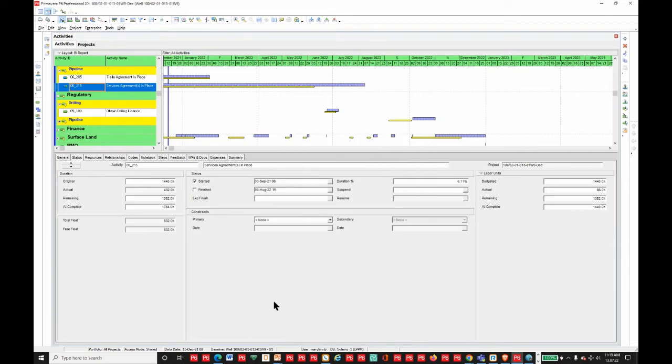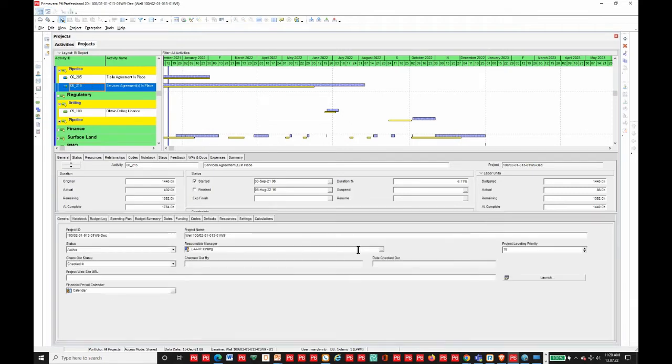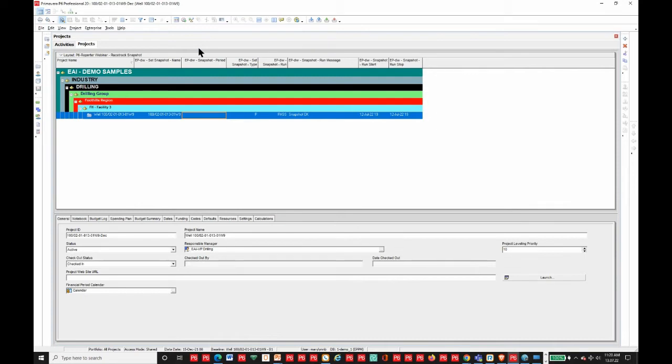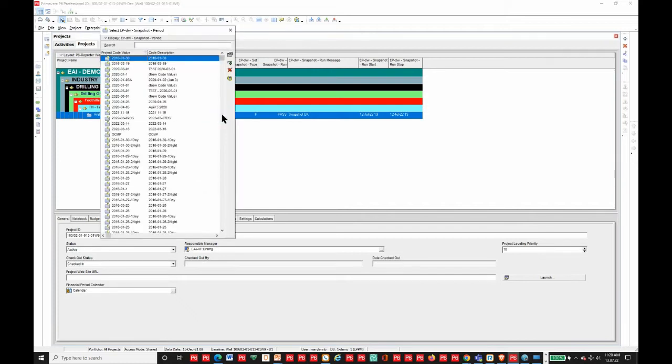So I've updated my project. Now, to manually create a snapshot, and keep in mind you can automate the snapshotting process if that works with your scheduling process. So to create one manually, all I have to do is go to the Projects tab. And there's a couple of columns I need to populate to tell the software some information. The first one is the snapshot period.